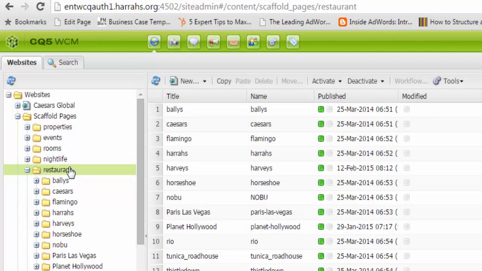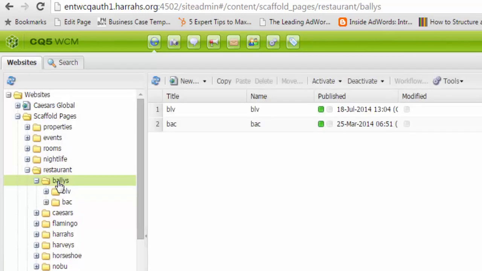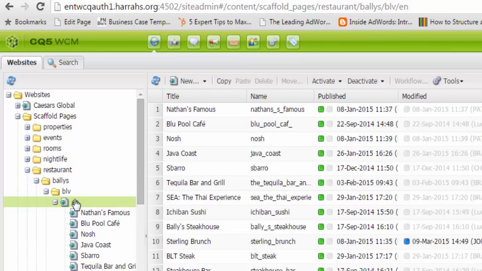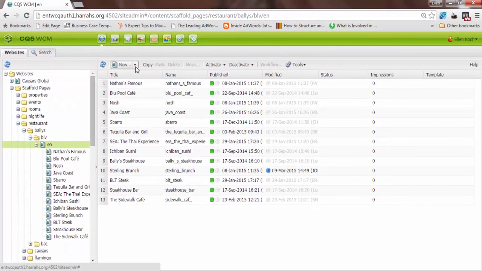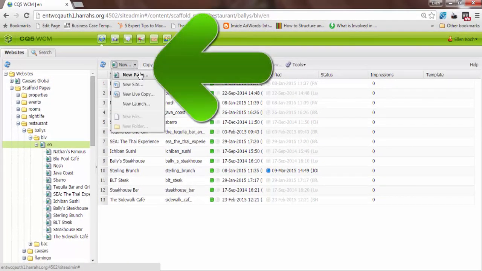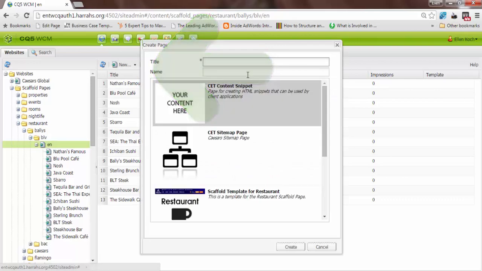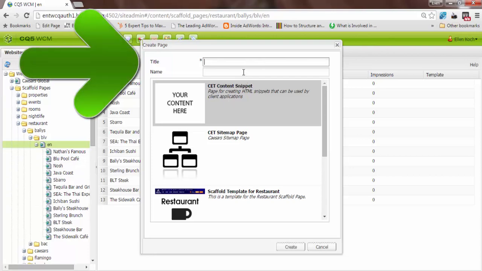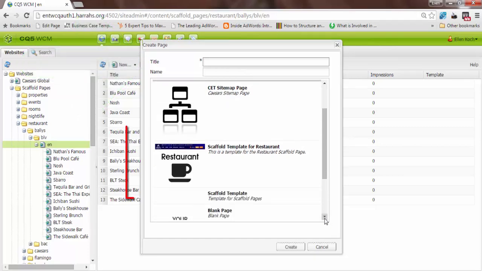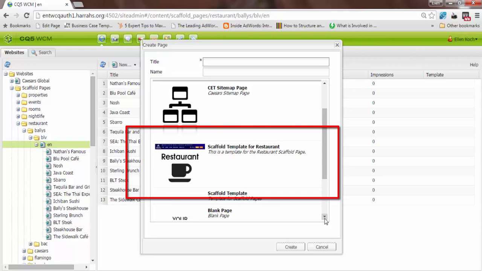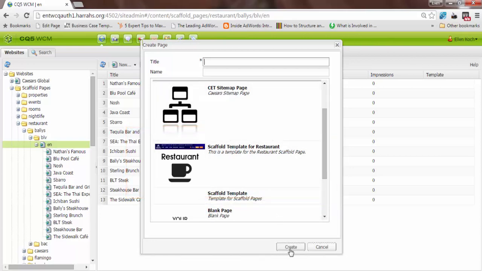Restaurants are organized by brand and then by property code. Click on the EN for English, and you'll see the list of all the current ones. To create a new restaurant scaffold, you'll click New, New Page. You'll enter a title, which will appear in the listing in CQ, and a name, which will correspond to the URL page name. As mentioned before, CQ is intuitive and smart. Since you're in the restaurant scaffold option, you'll see the scaffold template for restaurant. You'll select that one and hit Create.